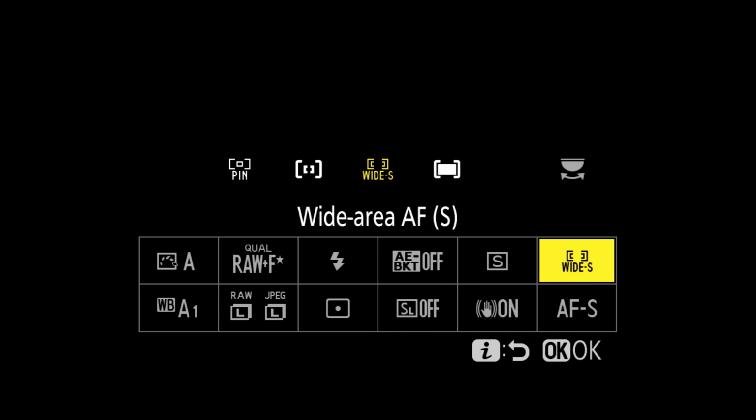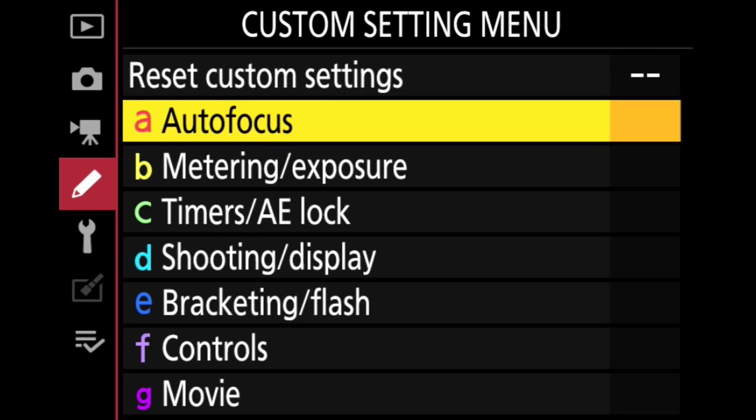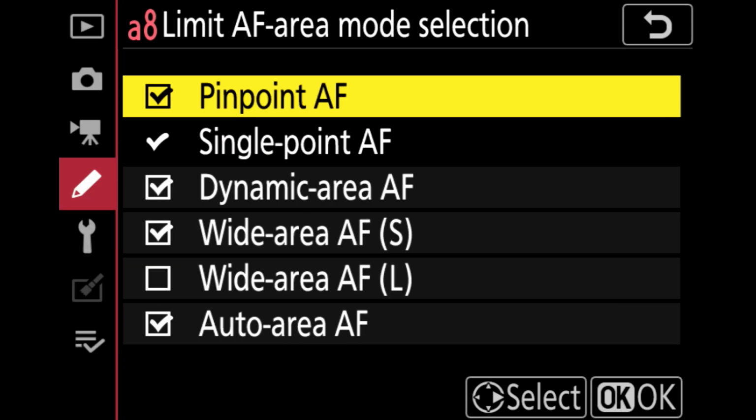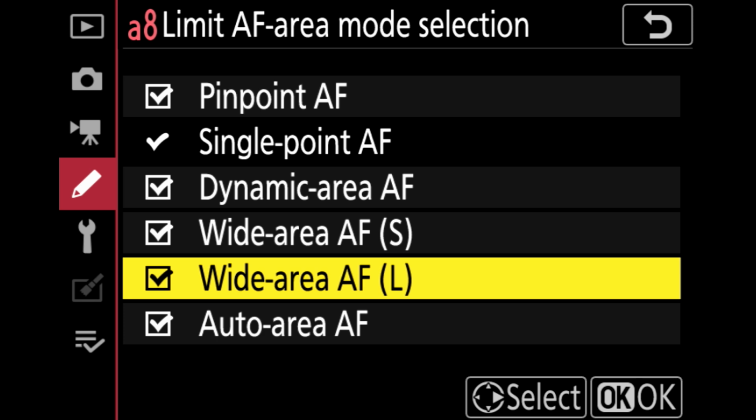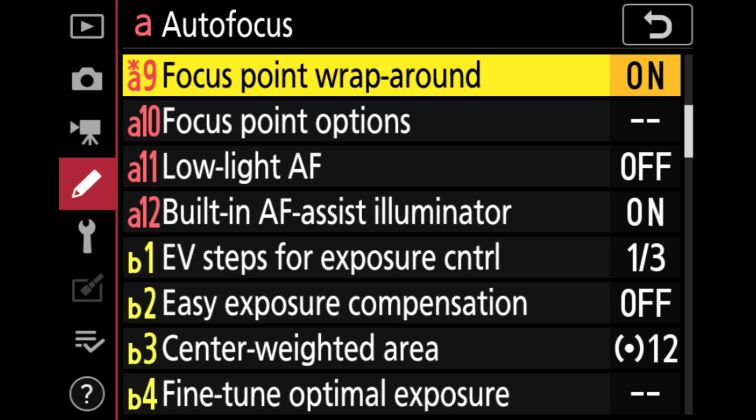It's only in that other mode when you're in this mode and you use that back control wheel to select. So, I don't know. To me, it may be just a little bit worthless. So, I'm going to turn that back on. Tap OK. Next is focus point wraparound.